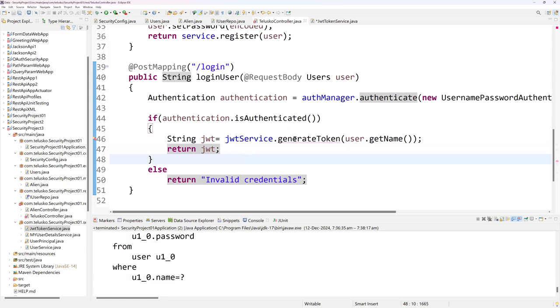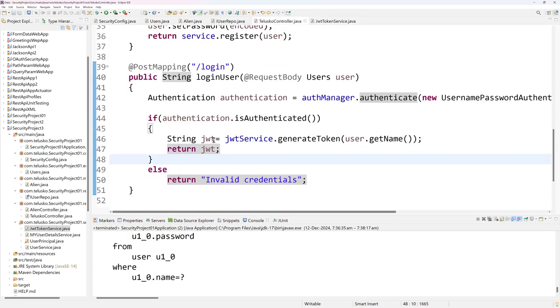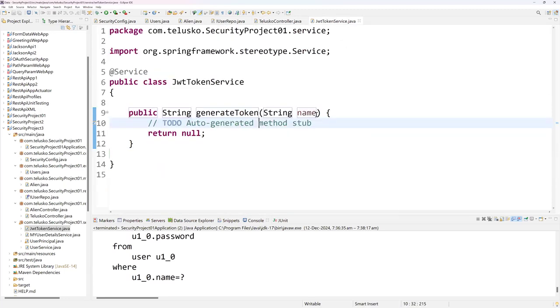The basic code structure is ready here. That's it. Basic structure is ready. Now I am invoking this method and passing the username. So I do have a username here. I have to generate a token, and in that token, the name I have to add. Not just name, I have to add the signed key also.